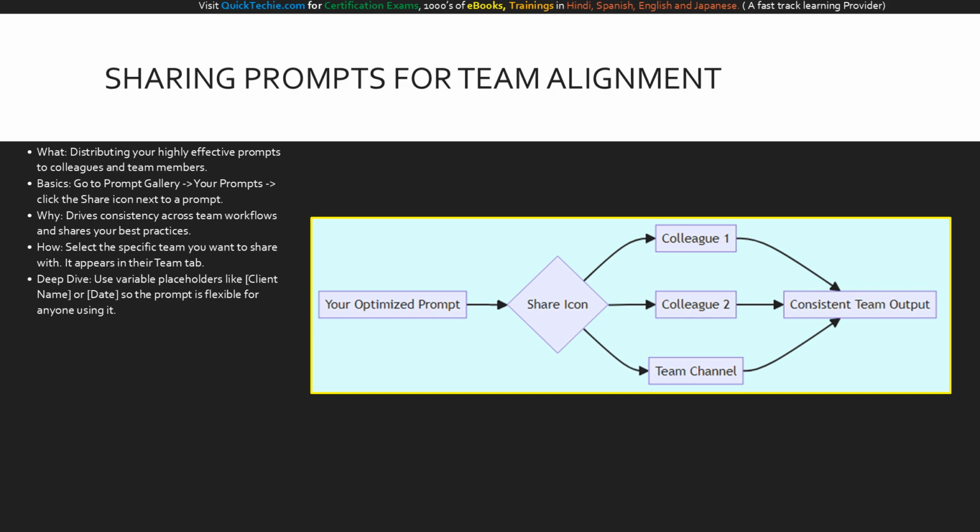Why do this? Because it drives absolute consistency. If your team needs to write weekly summaries, sharing one master prompt ensures everyone uses the exact same format and tone. For a deep dive pro tip, when writing prompts you intend to share, use variable placeholders in brackets, like client name or meeting date. This makes the prompt flexible and immediately usable for your colleagues without them needing to rewrite the core instructions.